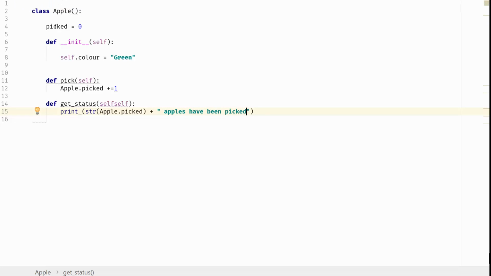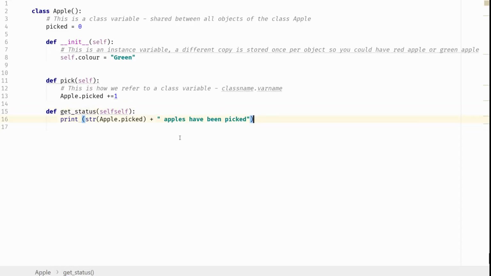So what we've got is our class of Apple. We've set our class variable as picked equals 0. We created the constructor, and you can see that the class variables go outside the constructor. We've got an instance variable of self.color equal to green. We've got two methods: one to pick an apple and one to tell us how many apples have been picked. I'm going to put some comments in here to make sure my code is nice and robust, and to make it a bit clearer for you. You can see here that this is a class variable shared between all objects of the class Apple.